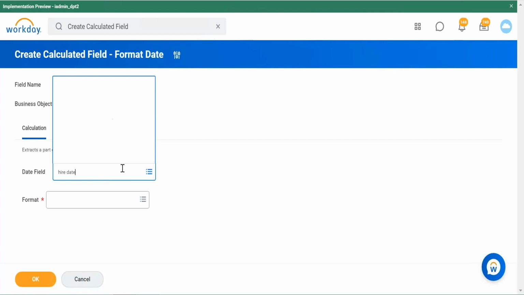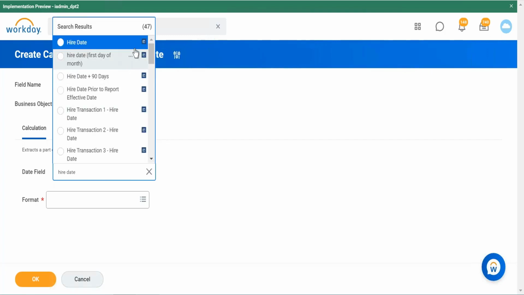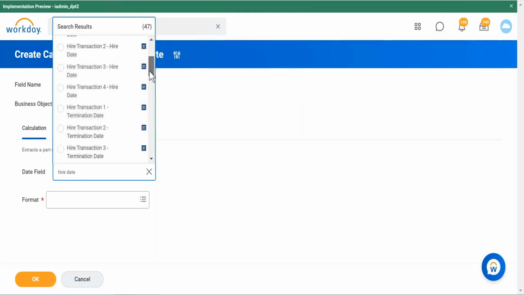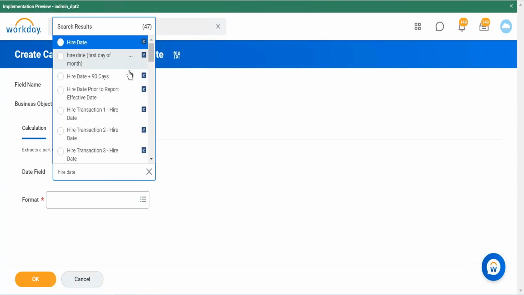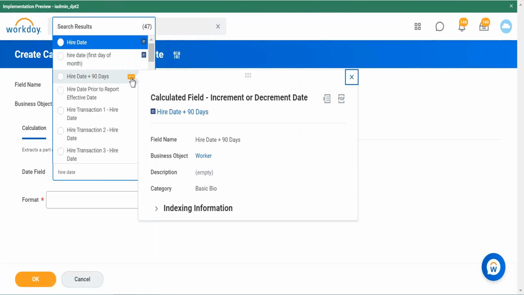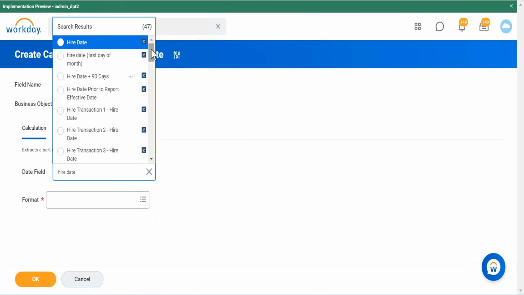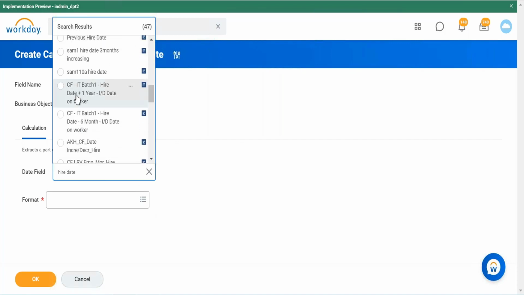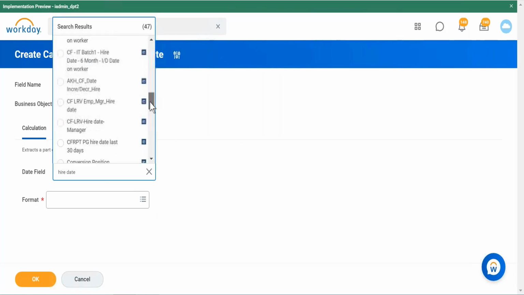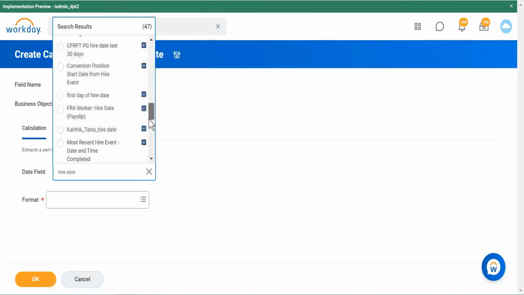Only those fields which are either global or built on worker will come up. You can see there are so many fields related to hire date. There is hire date plus 90 days. Someone might have needed 90 days after the hire date, maybe their probation period is 90 days. So they want to see whose probation is getting closed or approaching. That's why someone has built a calculated field to find the 90th day from the hire date. The CF denotes clearly that someone has built their own calculated field.